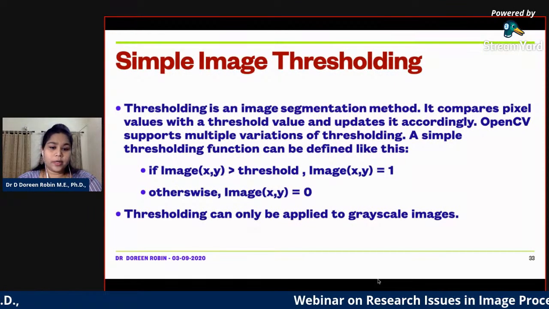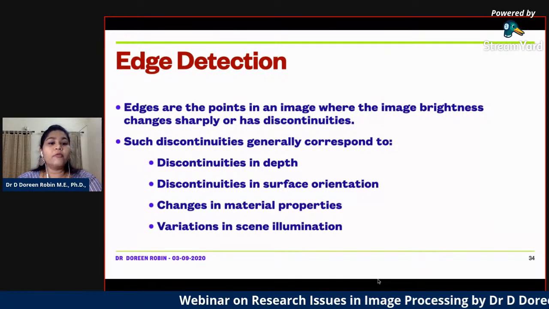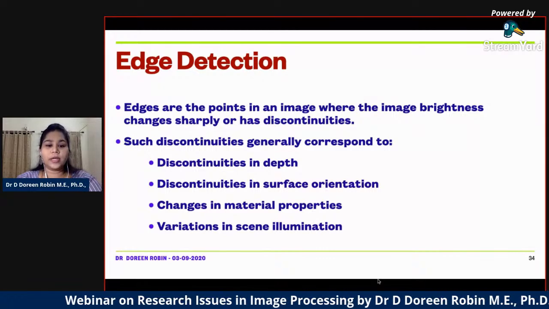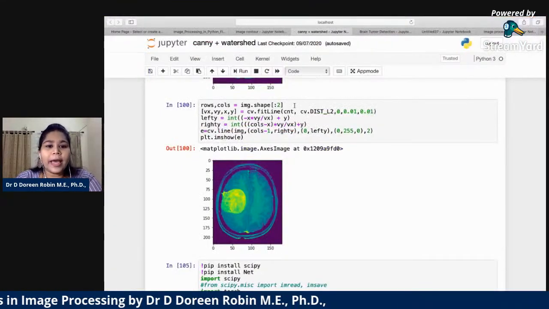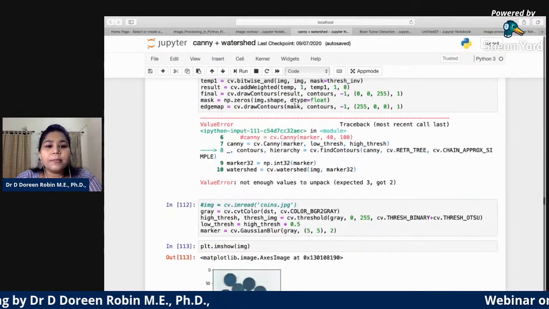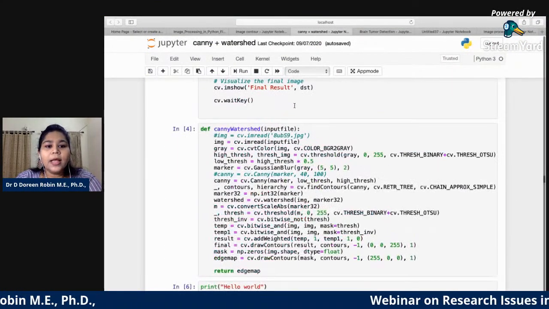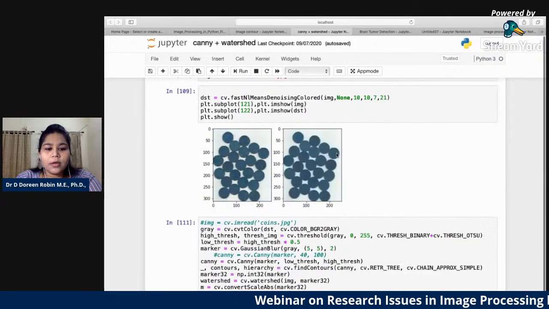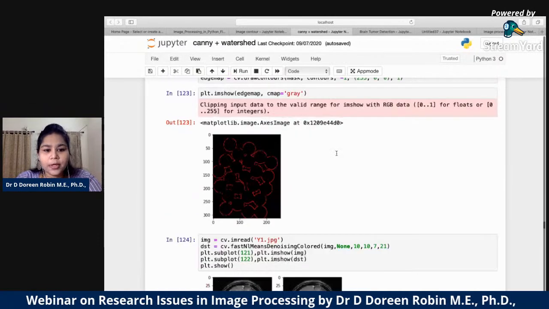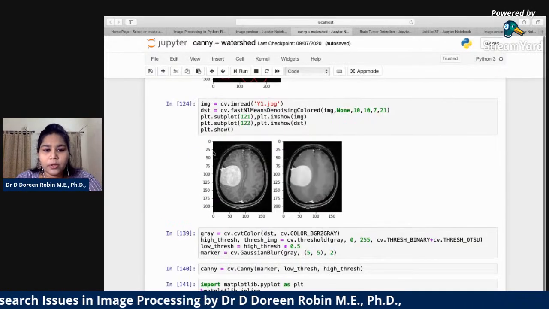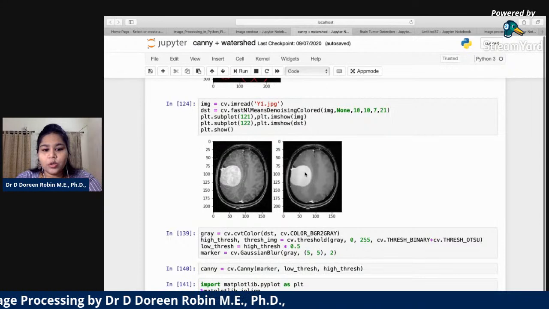And thresholding of an image, and for edge detection. Okay, edge detection is to find contours. I'll show you one more example. I told you about Canny, right? I'm just taking a simple image of a brain which has a tumor. Okay, this is a brain. I'm loading an image with a tumor.